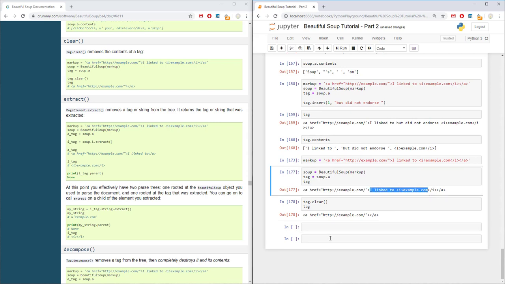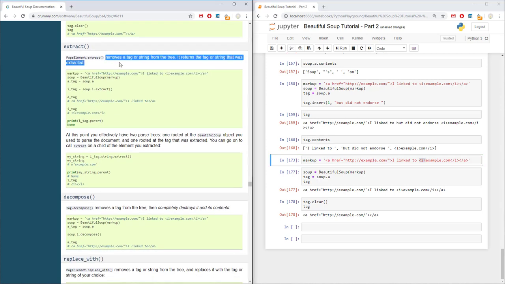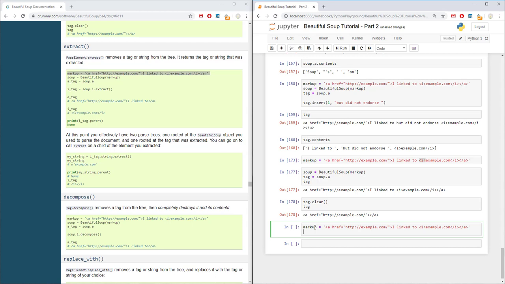You see, tag clear removes this part of the tag, obviously. And it also removes, okay, it only takes the A, so yeah, it also removes the italic part, which is coming from I don't know where, because it's rather strange. Yeah. Okay, this is the italic, yes. Okay. Sure. Extract removes a tag or string from a tree. It returns the tag and string that was extracted. Yeah. Rather interesting.